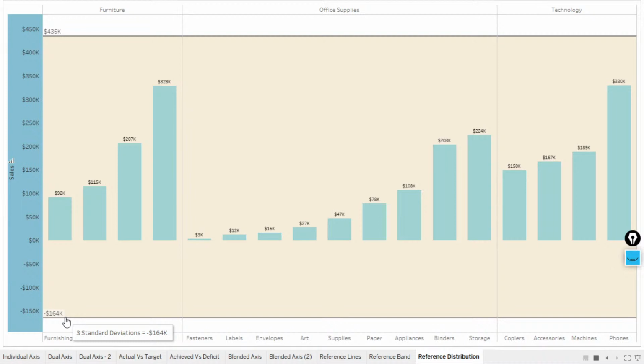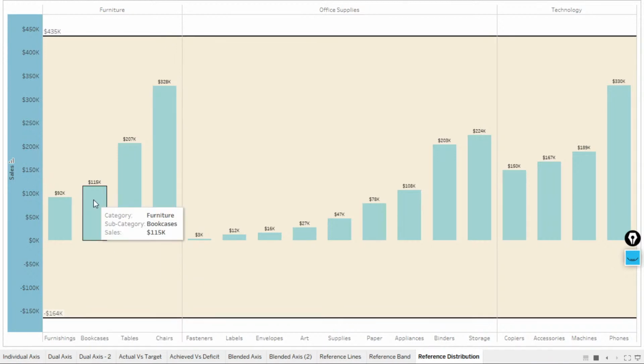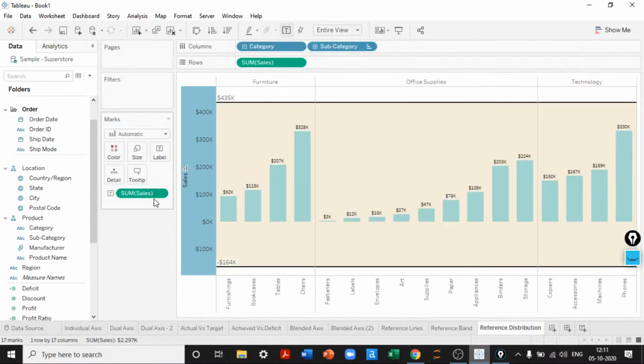If 99.7% of the data points are falling within 3 standard deviations, then it means it is a normally distributed data set. In this case, it is very evident that it is falling within 3 standard deviations, and hence we can quantify this data set as a normally distributed data set, at least this particular column.